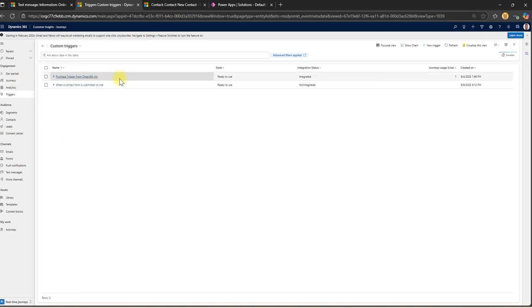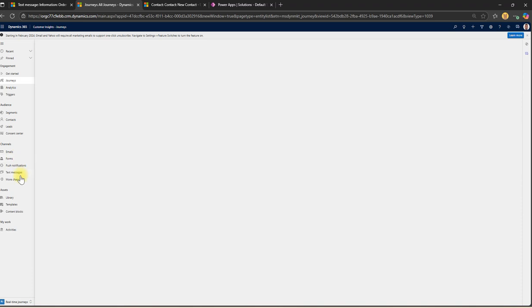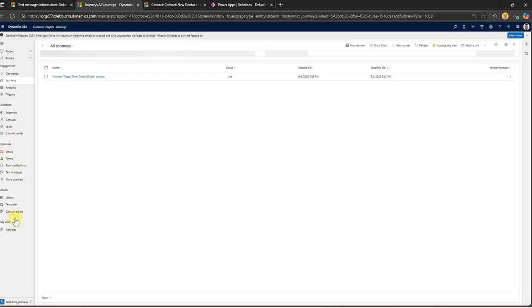So now that we have a Dataverse trigger, and we also have a custom trigger, and we also have segments. Remember, don't forget about segments. We created that in module number 3, I believe. We can go ahead and create these journeys. So I'm in the journeys area. Before we do that, I guess let's just talk about what it is.